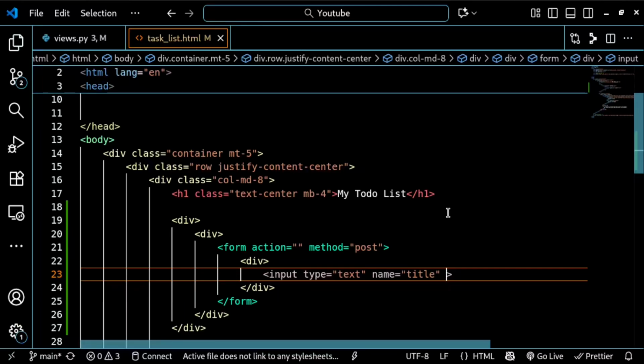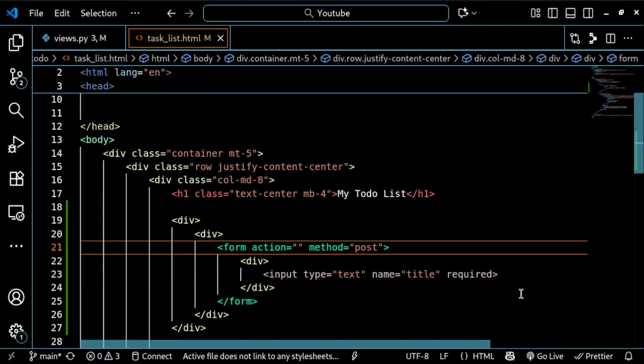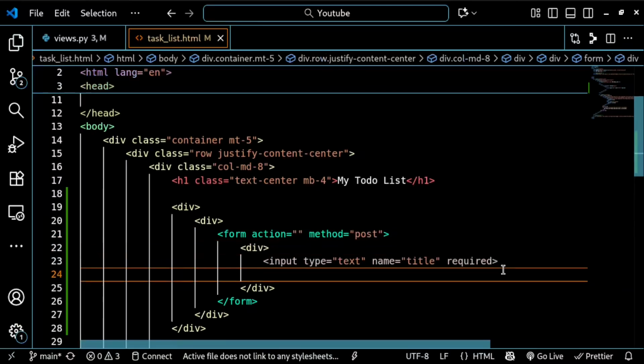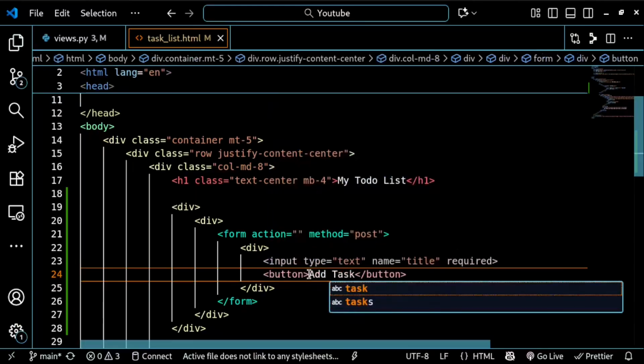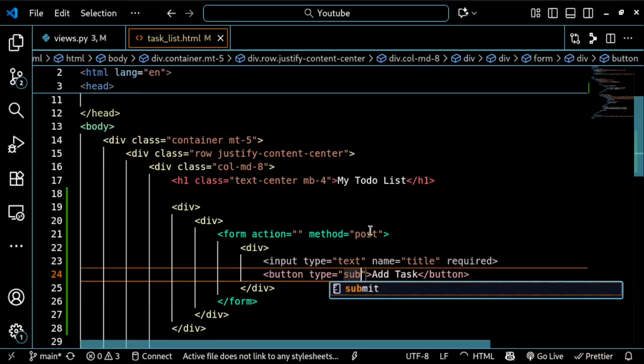Okay, and then we need this input to be a requirement. If the input is empty, you cannot submit this form. So we need to add this, say required. Okay, it is required, and then we need to have a button that helps us to submit. So we'll say button, and say add task, and this button has a type of submit, like that.